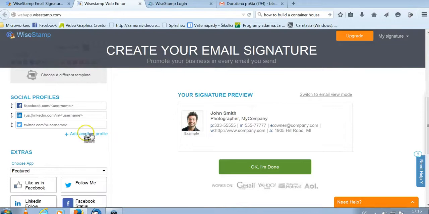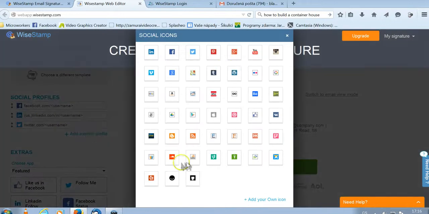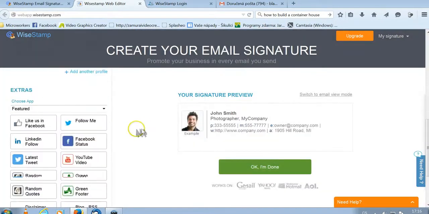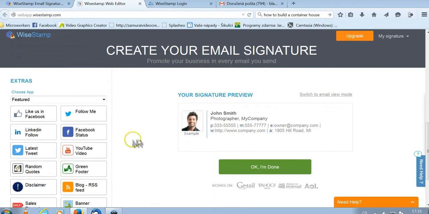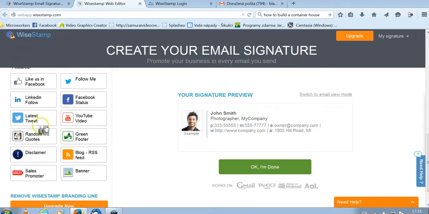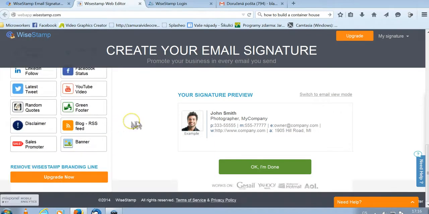You can add your social profiles. There's a ton of them, as you can see, or you can even add your own icon. So you can add anything from Pinterest to YouTube to whatever, Blogger even. Right, there are some extras, applications here, banner, latest tweet, LinkedIn follow.